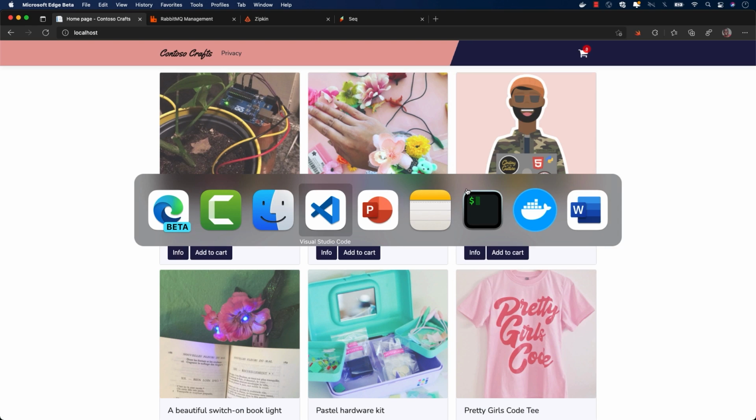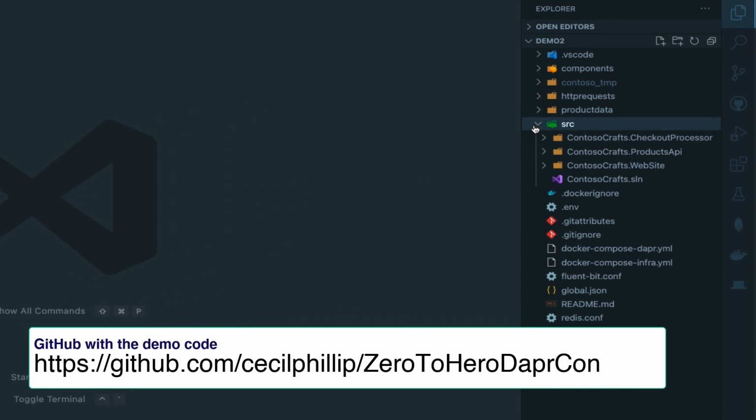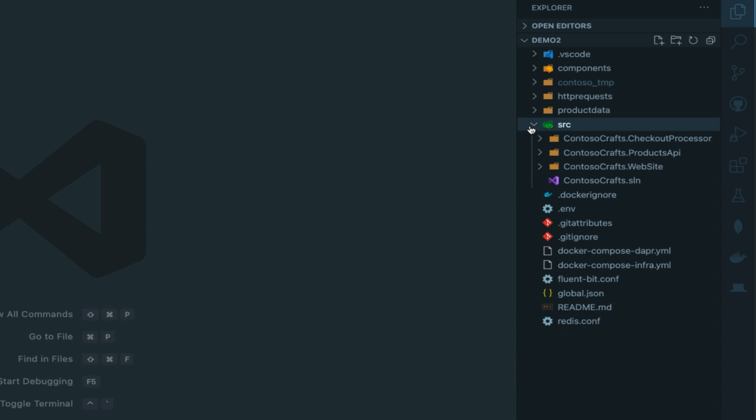Now let's head over to Visual Studio Code and see what this looks like. Inside of the Demo2 folder, I'm going to open the source directory. And here you can see I have 3 separate projects. And like I mentioned, one is the website project, the products API project, and also the checkout processor project.